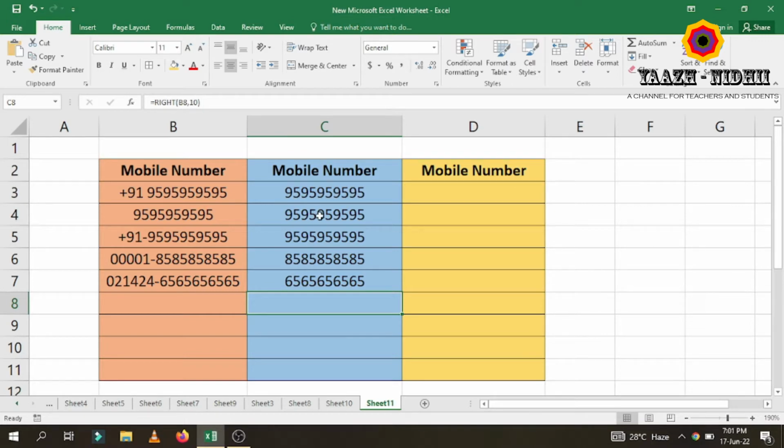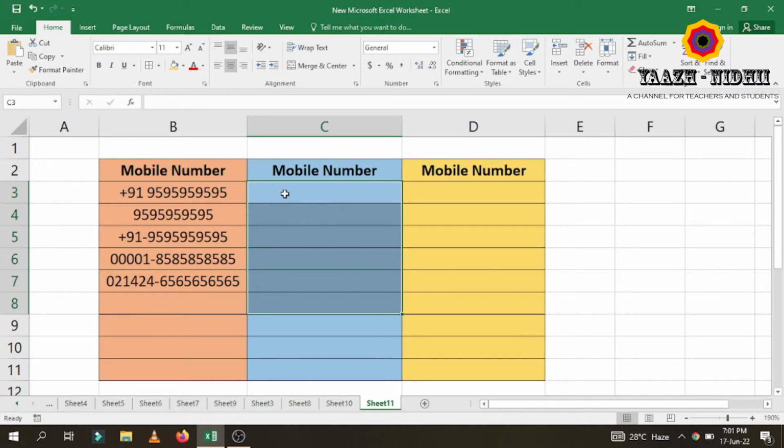Let us see how to convert this. So you can see here I have mobile numbers like this, and I will convert the numbers to the required 10 digit mobile numbers. So now I am deleting these numbers. Here the required mobile number is the last 10 digits.